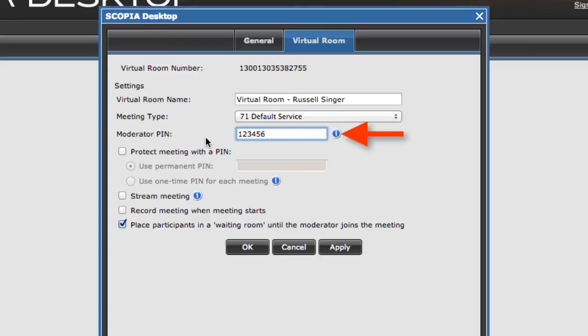You can also enter a moderator PIN. This is the PIN or the number that you would need to enter in order to join your meeting as a moderator, assuming you are using some other client other than Scopia Desktop, or you were not logged into Scopia Desktop for some reason. The next option you have there is to protect the meeting with a PIN.